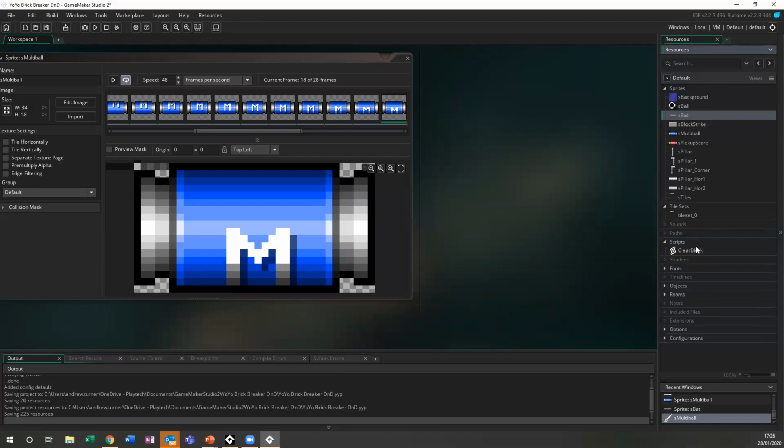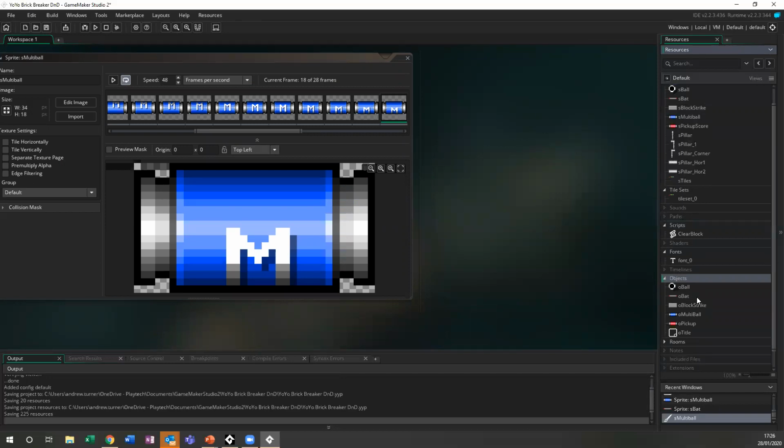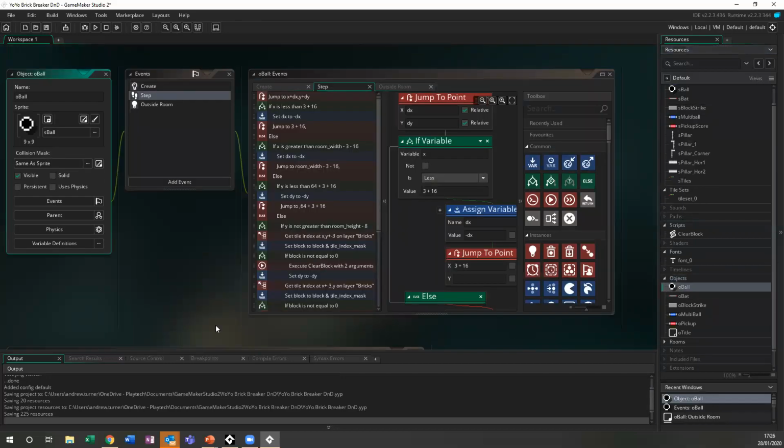We have scripts, we have fonts, our objects. While the GML language is not object-oriented, GameMaker as a system is, and all of the elements are actually objects within the game. So an object has a sprite, as you can see, this is the one from the ball. Here we have our events on the right-hand side. This is a create event.